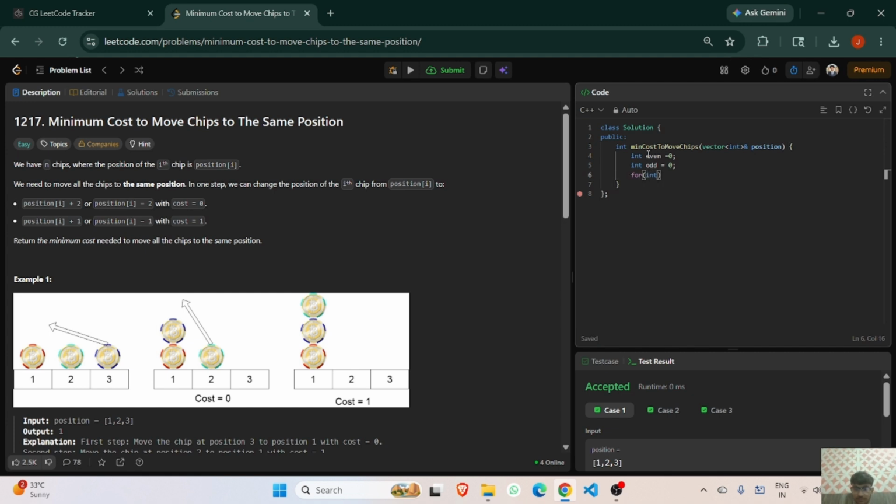For int whose position, if whose modulus 2 equals to 0, even plus plus, else odd plus plus, then return minimum of even and odd.